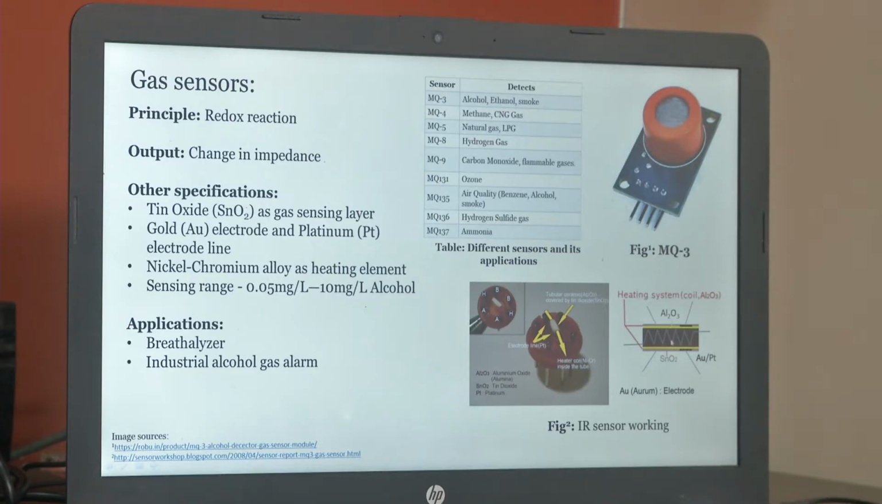So this is the constructional details and working concept of the MQ3 gas sensor. Most of the gas sensors are like this only, but the metal oxide that is coated will be different. In some cases it won't be a metal oxide, it will be something else. Okay, so that's it. And the heating element is made up of nichrome. Okay, and yes, the sensing range of this sensor will be 0.05 milligram per liter of air to 10 milligram per liter of alcohol in air.